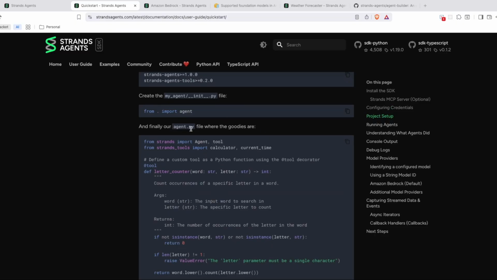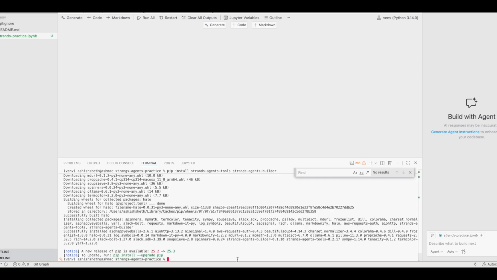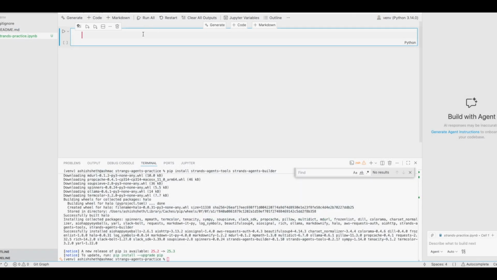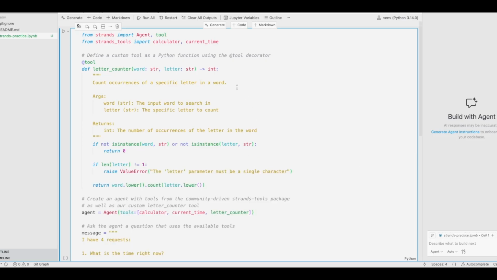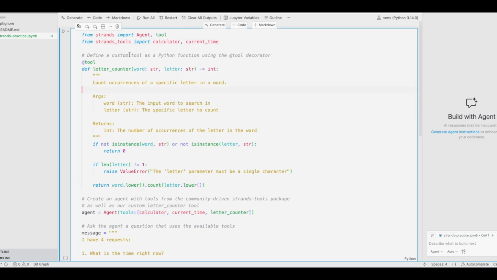So project setup is done, and then this is our agent.py file where a tool is displayed. What we will do is, here I have this Jupyter notebook. We will add an additional code cell here, and let us paste this. Let me close this, and let us see what this code does. It imports Agent and tool from strands, and imports built-in tools called calculator and current_time from strands_tools. And here there is a function which acts as a tool.